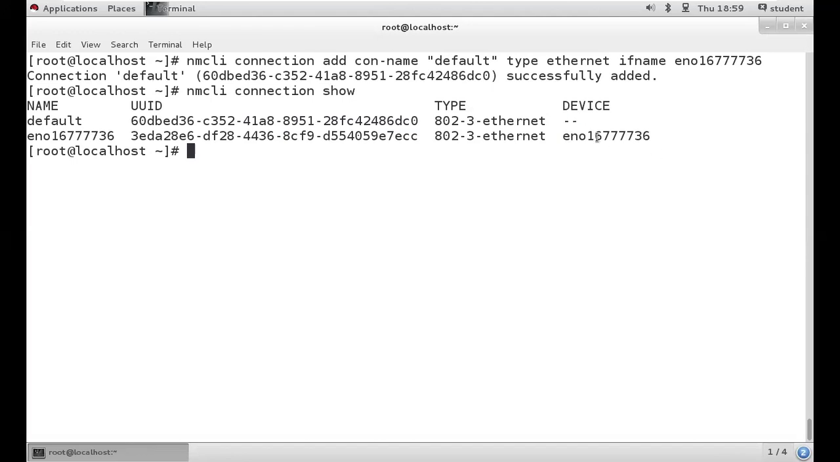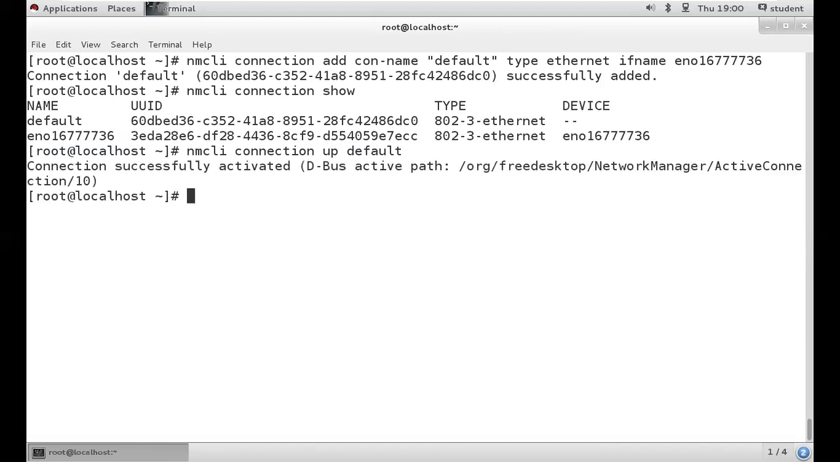At present, this device is connecting with whom? It's connecting with the system default profile EN016777736. But we created one profile called default, and we need to activate this one. How to activate it? nmcli connection up default. So now we are going to bring up the default connection.